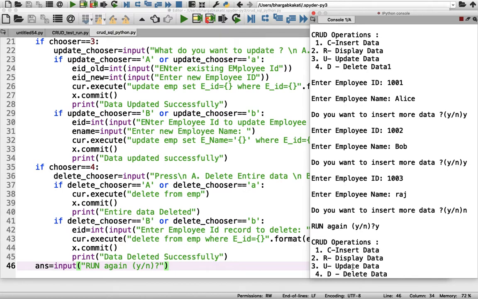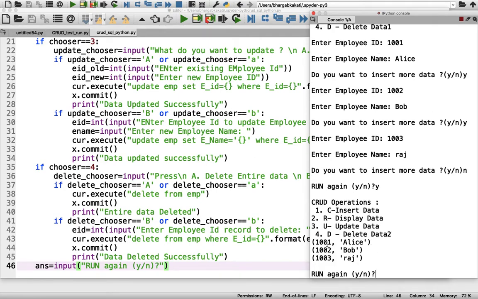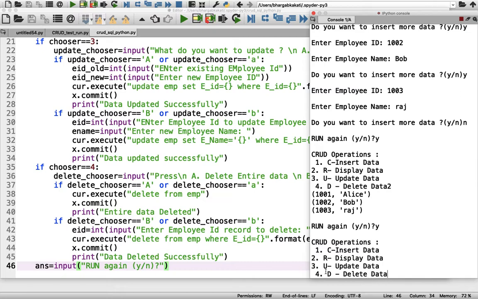Let's say now I want to display the data which I have inserted just now. So for displaying, what is the option of menu? It is number 2. So I'll give 2 here. See, my data is being displayed here. Run again. Let's say I want to run it again, so I'll press Y.